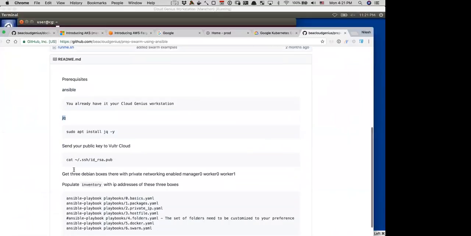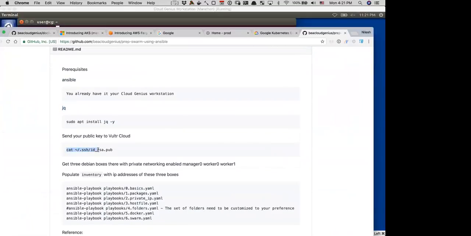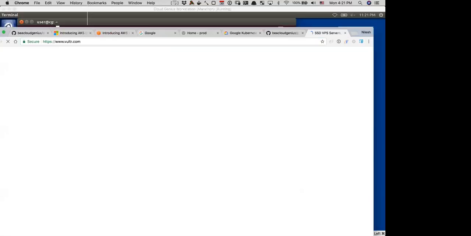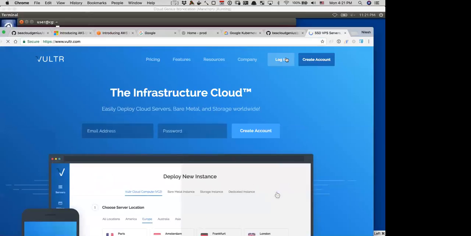Now the next action is to make sure our public key is given to the cloud provider. In this example, I'm using a cloud called Vultr. It really doesn't matter which cloud you use. All you're really getting is Debian machines. So we're going to get 3 Debian boxes there with private networking enabled. So I will do exactly that. I'll go to this Vultr cloud.